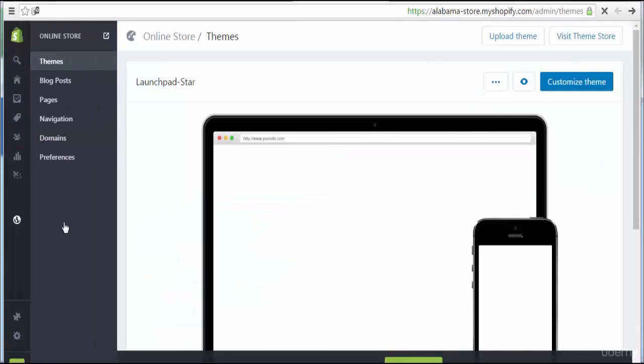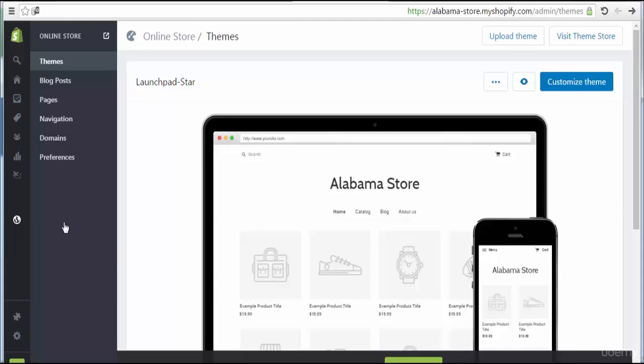With the basics of Shopify, we will discuss all about themes, blog posts, pages, navigation, domain, and the preferences. All of these appear to be the main topics of Shopify store basics. Later we will discuss more about products, how to add and customize a product, orders, payment methods, and advanced settings. Let's begin with the first lecture, with the themes.